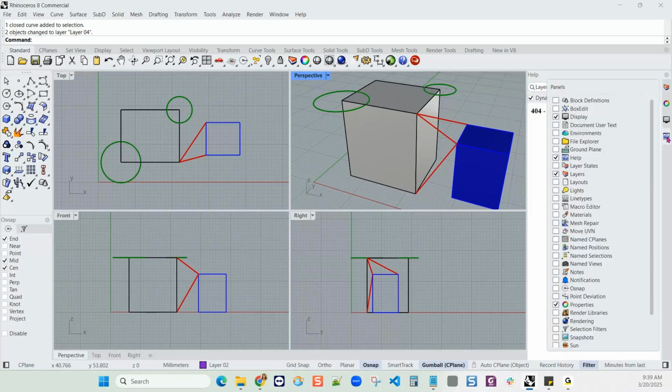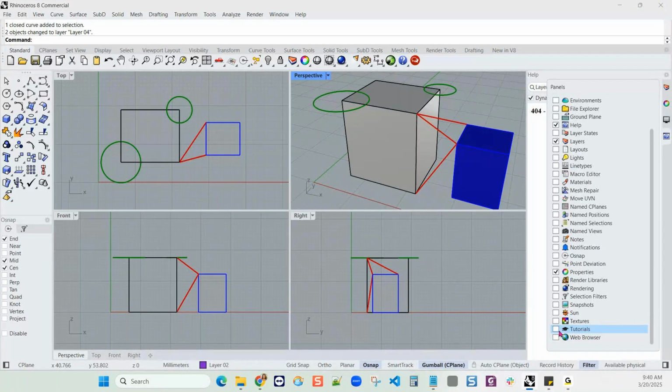If you right click on any of the panels, it brings up this menu, and you can open up additional panels. Now, some of the panels that we're going to open may have to do with materials and layouts. That will come up later. But what I would like you to do is open up a panel called tutorials.